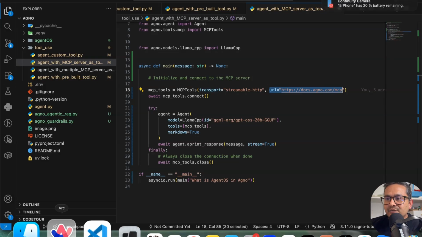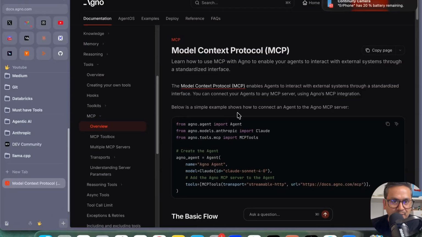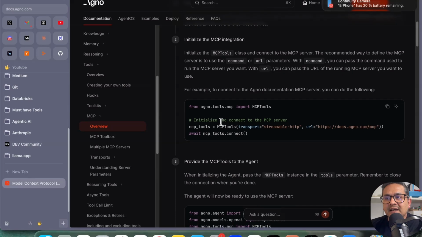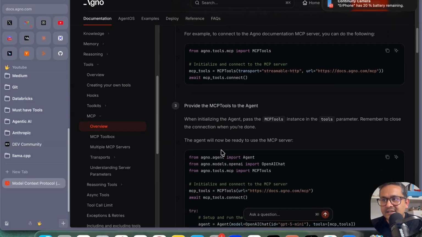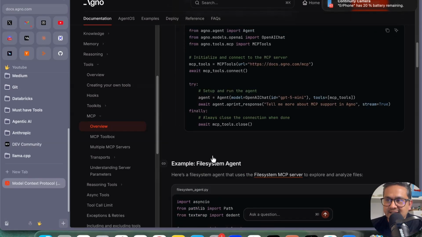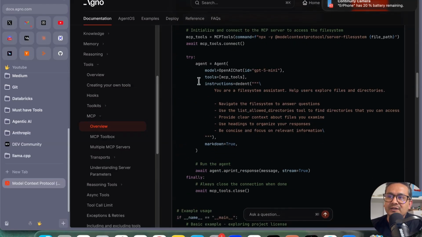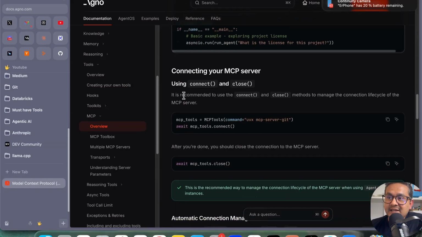Now we need to connect. If you go to the documentation, this is the main documentation. You can see the flow. You need to find the server, initiate it, and provide the MCP tools to the agent, right? And there is this file example and all sorts of examples. But if you go down here, you will see how it is done, how the functions are created. Once you initialize it, you need to close this and all sorts of things. Step by step, it is mentioning the steps to connect to the MCP server so that you get the right responses. I will provide the link in the description of the video.